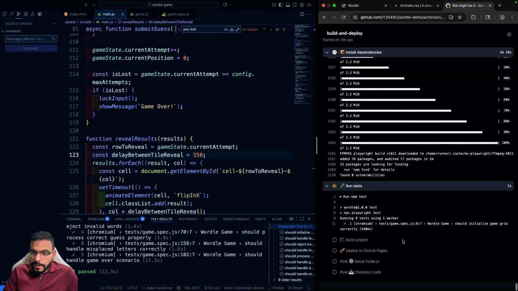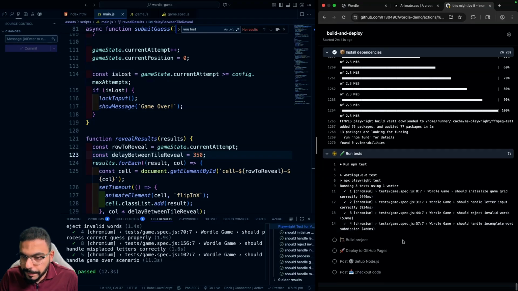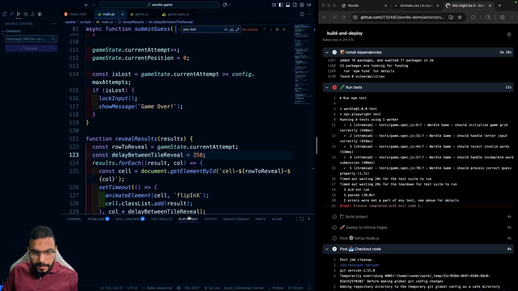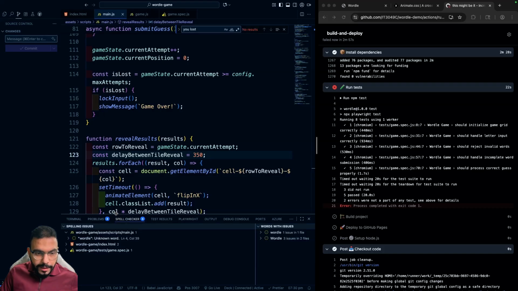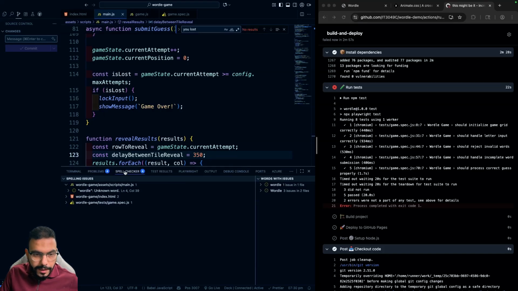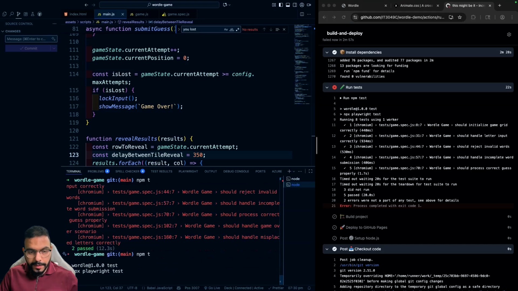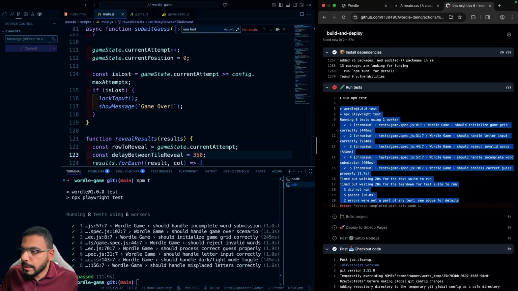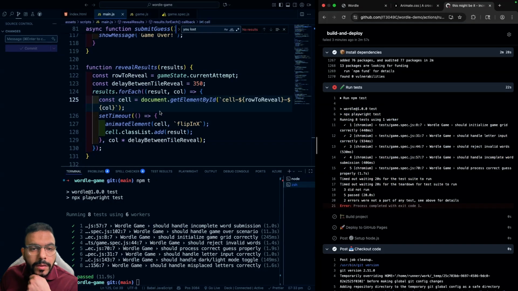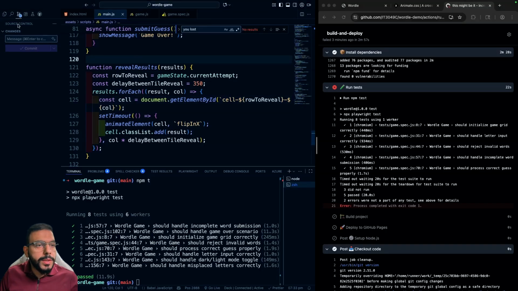Moment of truth. It's gonna run the test one more time. Still failed. Am I getting the same result if I run it in the terminal? Let's go ahead and find out. Here's my terminal. npm run test. So it works over there. So let me try one more thing here.